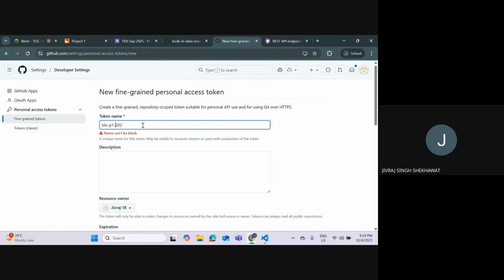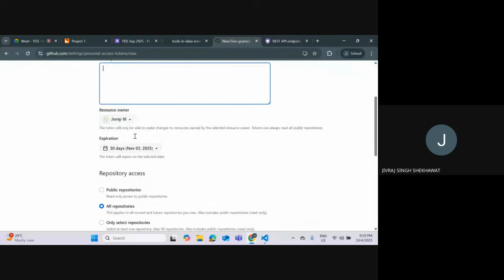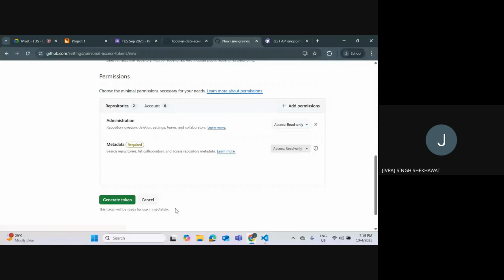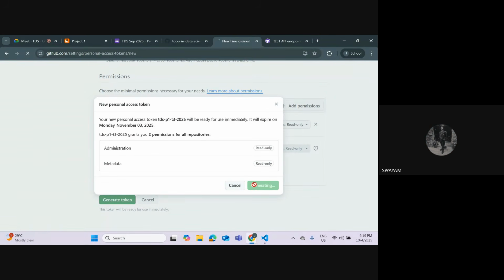Continue. T3 2025. So these are the two permissions that I need, right? Yes, sir. Okay.